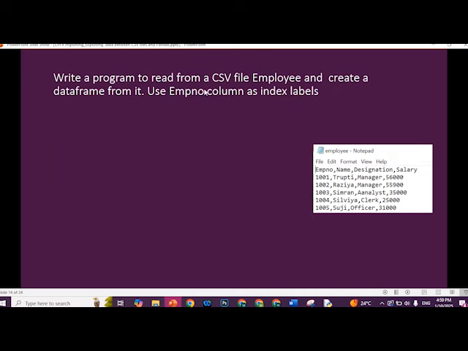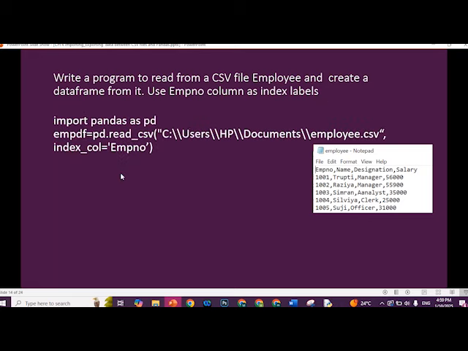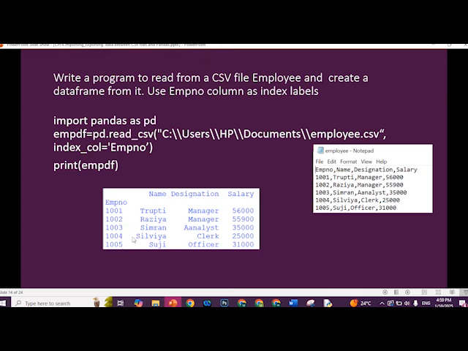Next, write a program to read a CSV file employee and create a data frame from it. Use the EMP number column as index labels. How to change the index labels, the row labels of the data frame? How to specify a particular column as the row label? Which attribute is used? index_col. See, we have to give index_col equal to employee number. Now, in our data frame, what will be the row index? These values 1001, 1002, etc. See.